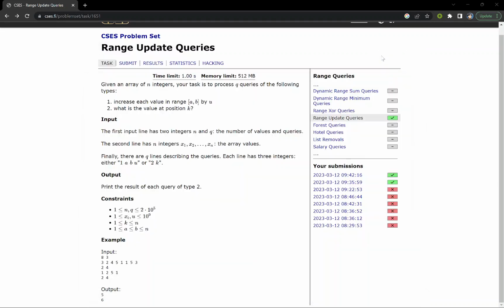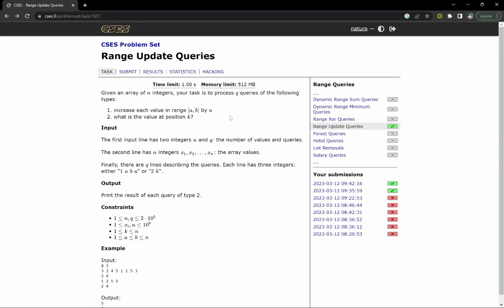Hello everyone. Today we are going to discuss the problem Range Update Queries from the CSES problem set. The problem says that you are given an array of n integers and you have to process q queries of two types.